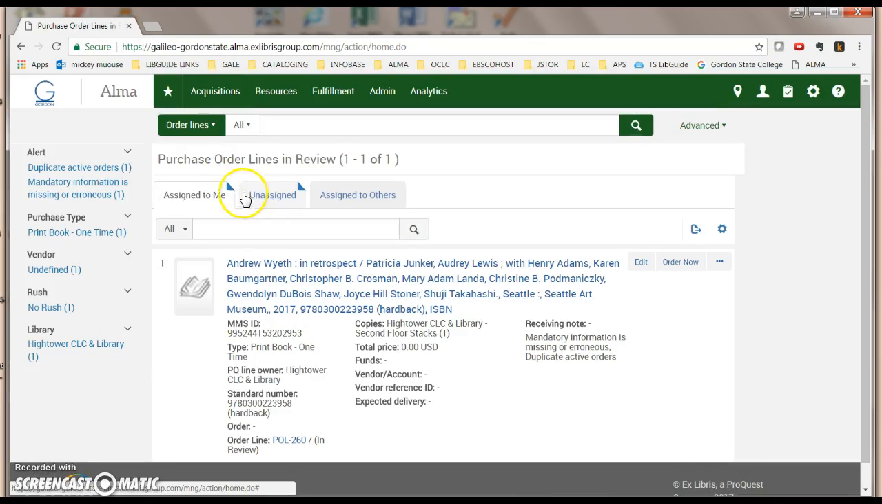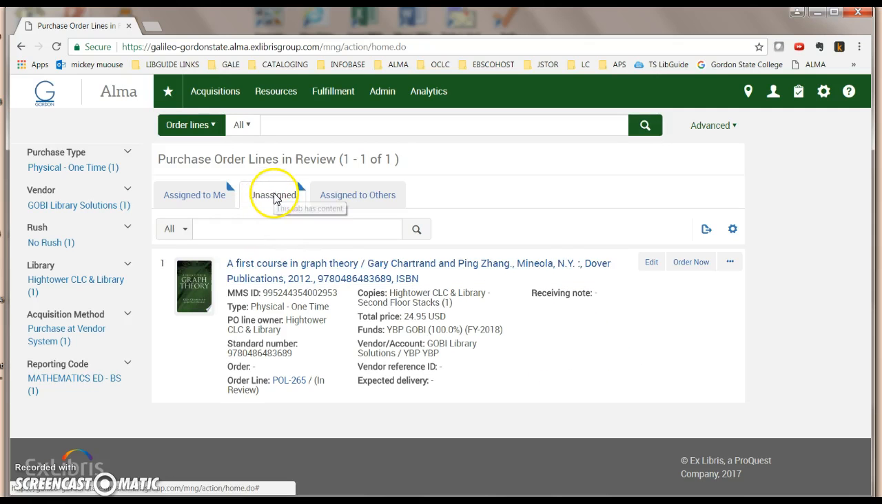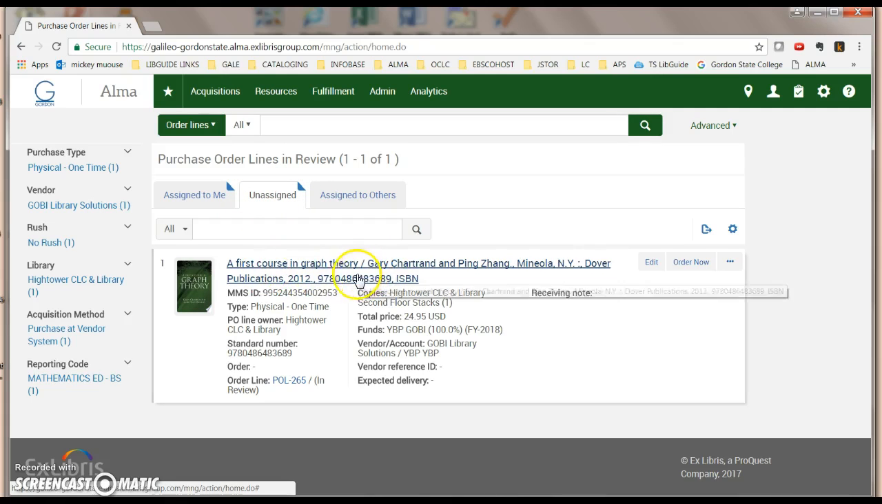And then, now I have one of them assigned to me to look at, and this is in review, and I assigned it to myself because I added a receiving note that says mandatory information is missing or erroneous. But you can click on Unassigned, and that will take you to the tab that displays all of the purchase order lines that maybe haven't been assigned to a staff member or don't have a receiving note. So you see here that this purchase order line says in review. What we want this to say is manual, I think it says manual packaging.